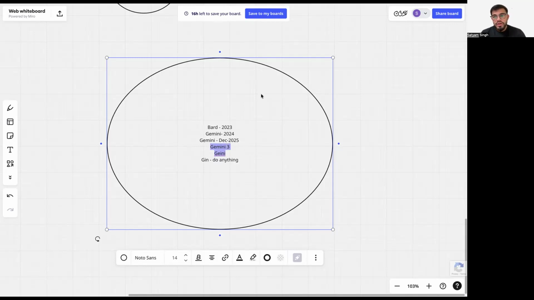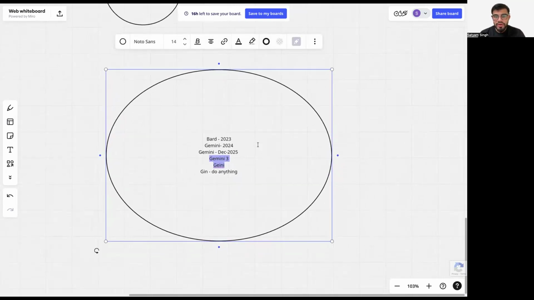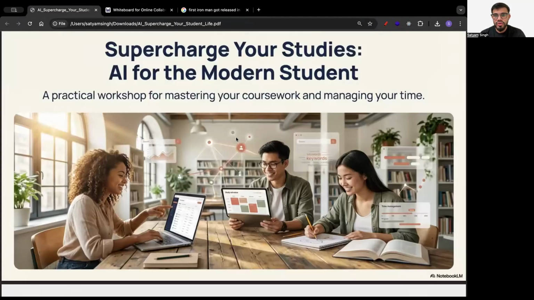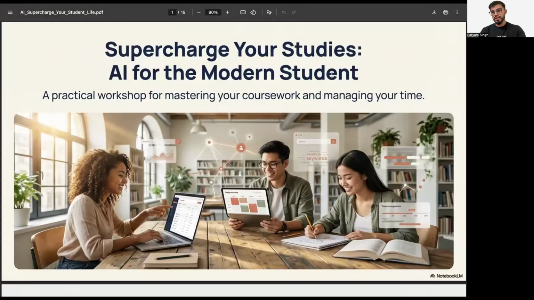Okay, so from here, I believe everyone has understood why exactly Genie and Gemini 3 got created. So from here onwards, I'll take you to the main agenda of this session, that is how exactly AI can help students in this modern era, in this modern world. We'll talk about how AI can help you in your studies, and what Gen Z students can use AI for.